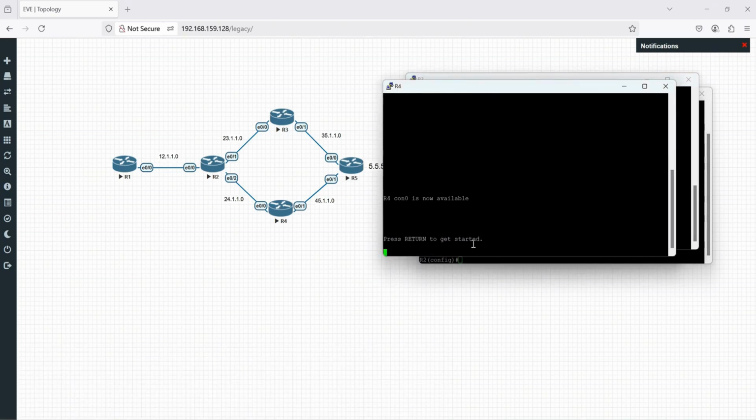If it's on router 4, it's the same process. First enter the privilege view, then the configuration view, and configure the static route, ip route 5.5.5.5 255.255.255.255, then set the next hop to 45.1.1.5. With this, the configuration on router 4 is complete.